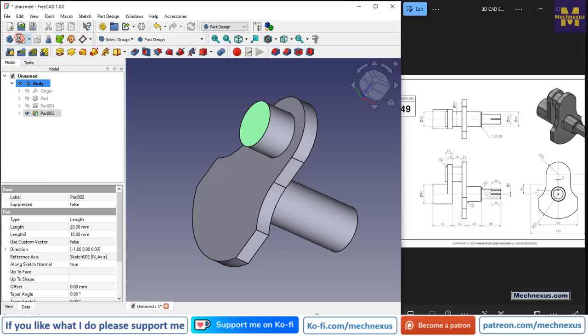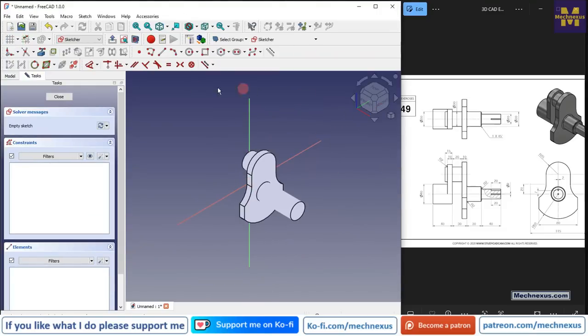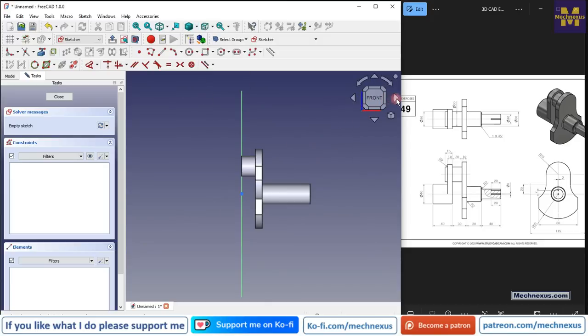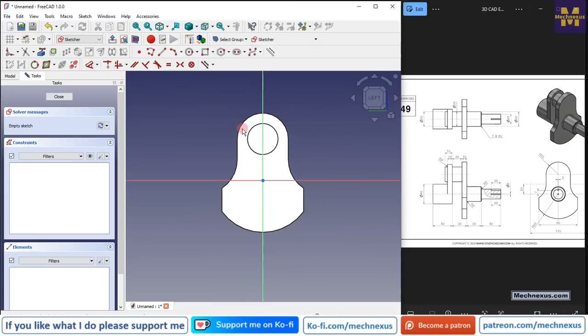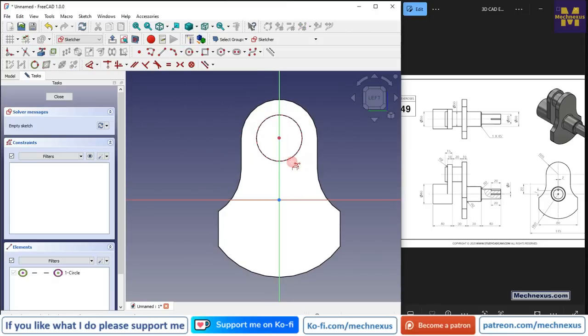So we have selected the face, we will click on the sketch, press 0 for isometric, and from here switch to the flat lines, and let's rotate our model to this position. And now we will create a projected geometry here by projecting this diameter. And now I will select the slot tool. I will create a slot.